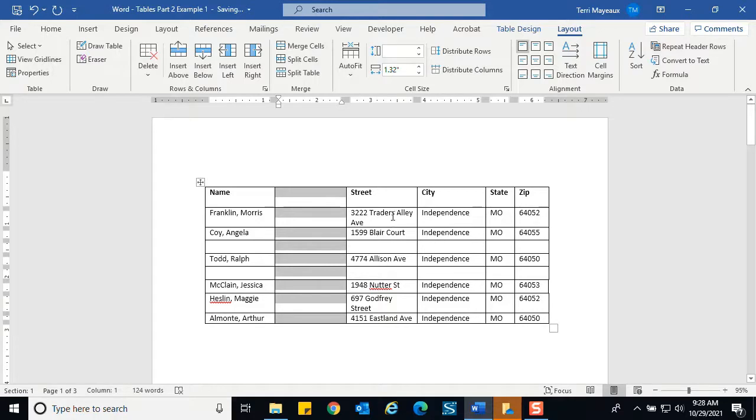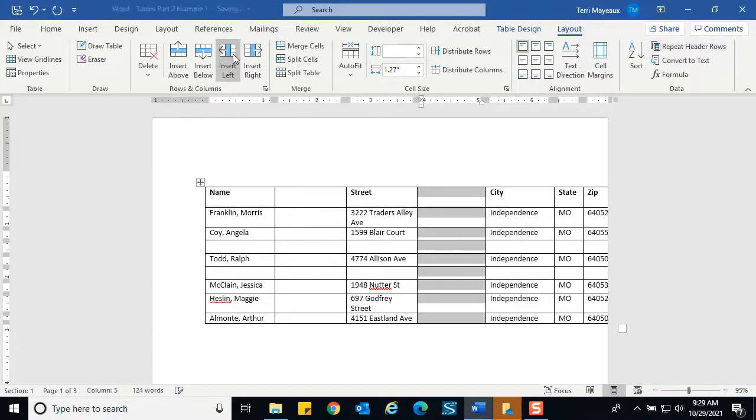Now it could also be that I've only really left one line for the street address, and sometimes people have a care of, or they have a suite number or something like that, where I need to have maybe a second column. So I'm going to click in city, and here I'm just going to insert left and add another column. So these buttons in the rows and columns group can just be so helpful, and it is really slick how they work.